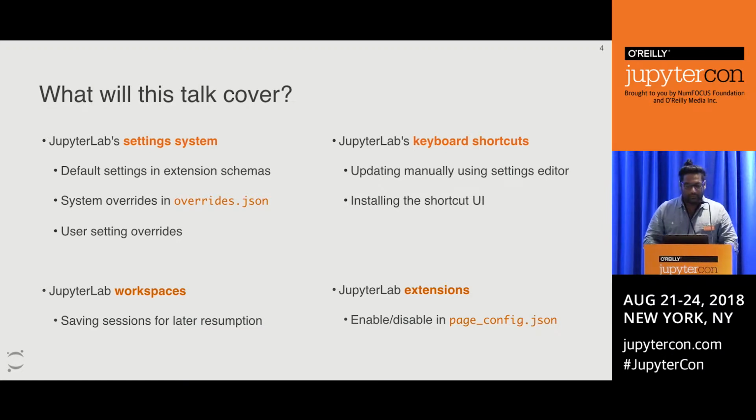So here's what we'll cover. We'll cover 4 main topics. One is the lab setting system, and where the defaults and user overrides and system overrides all reside. We'll cover Workspaces, which is a new feature in Jupyter Lab that lets you pre-can layouts. We'll talk about extensions briefly, just how you install them, how you uninstall them, how you enable and disable them. And we'll talk about keyboard shortcuts with some caveats, but we'll get to that.